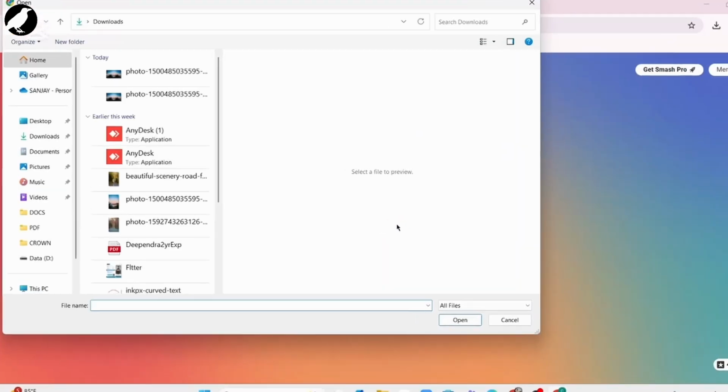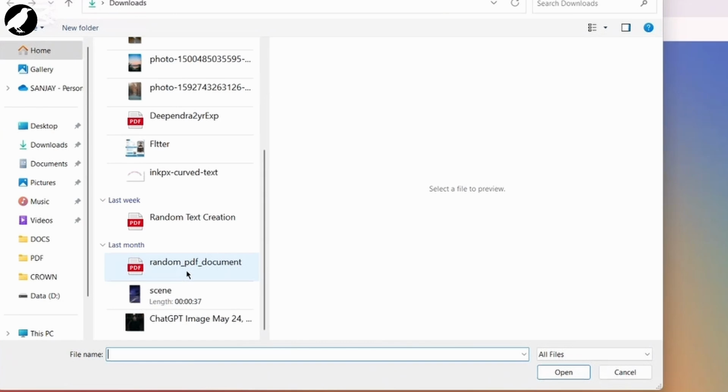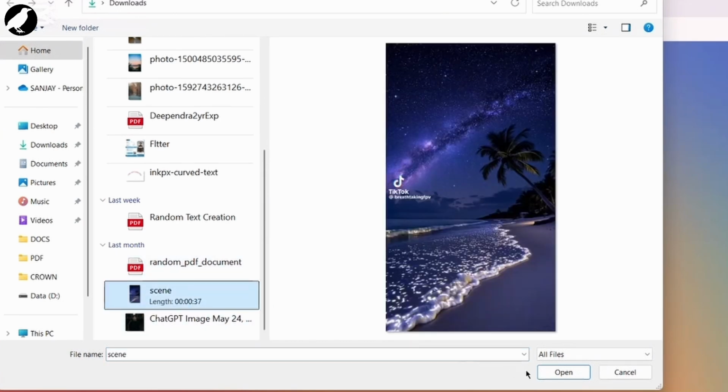Alright, in this way you'll just have to select the large video that you want to send. You can also zip that folder and select your zip file. So from here, you'll just have to select that video. After you select it, click on open.